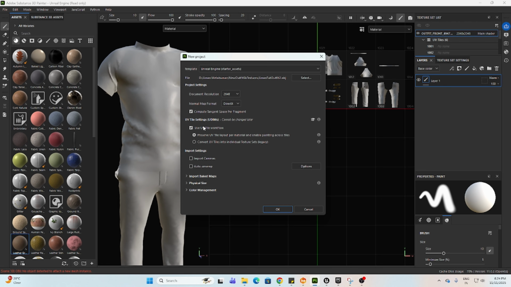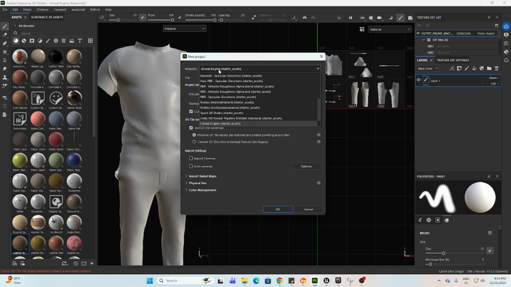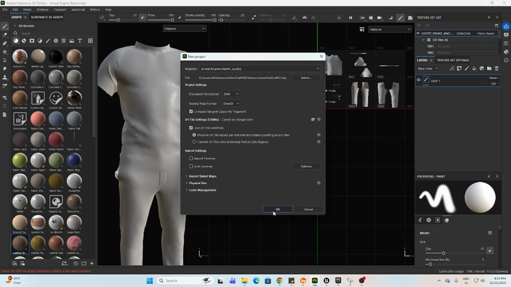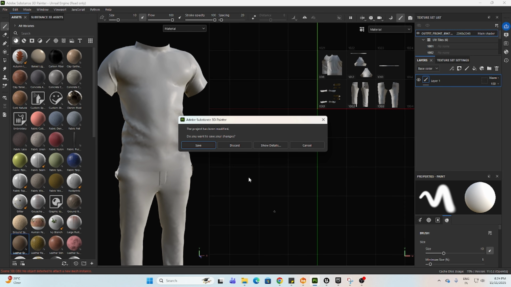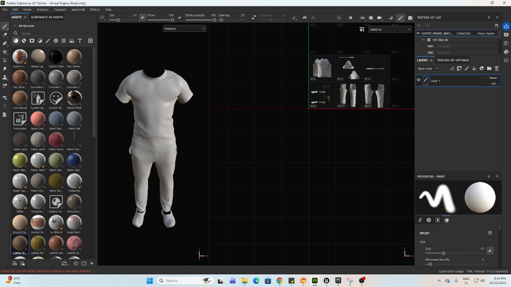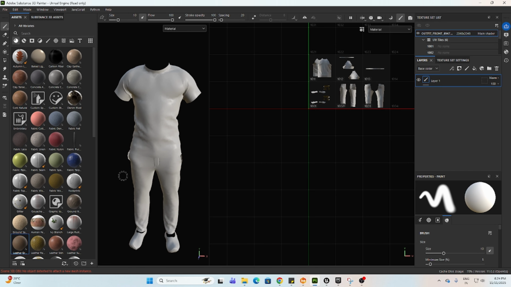Just make sure this is checked: use UV tile workflow and preserve UV tile layout per material and enable painting across tiles. My template needs to be Unreal Engine starter assets, and I'm going to click on OK. As you can see, I have my entire outfit ready to be textured. Just a little bit of scrolling and navigation controls for this.